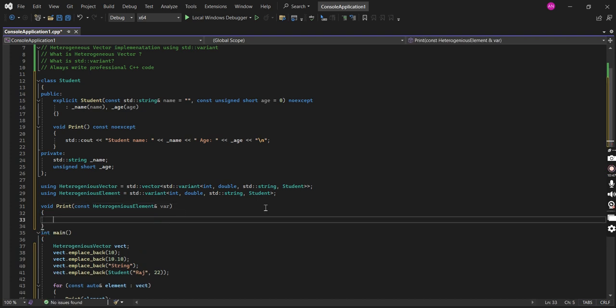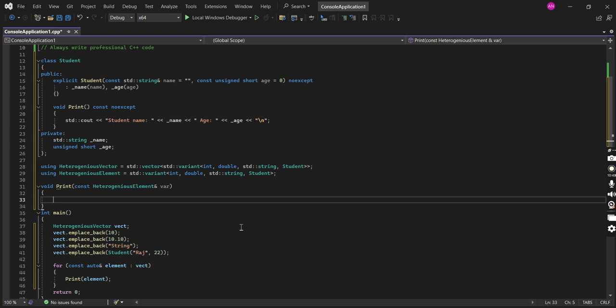Fine. Now how can we retrieve the value? First of all, how do we know what is the type? So there are two things that we can check. One is there is one data member inside the variant class, and that is index. So this index we can use to figure out what is the type of data.